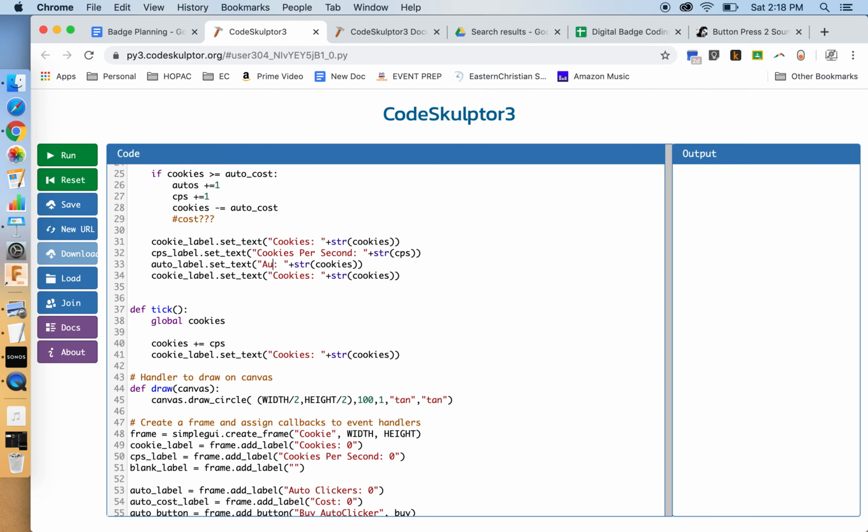Aha. My cookies per second has gone up. My cookies went down to 0, but now they're building again because I'm getting 1 cookie per second, because I now have 1 clicker. And my cost is still the same. Ooh, I'm able to afford another one. Now I can start the process because now my cookies are starting to get high.